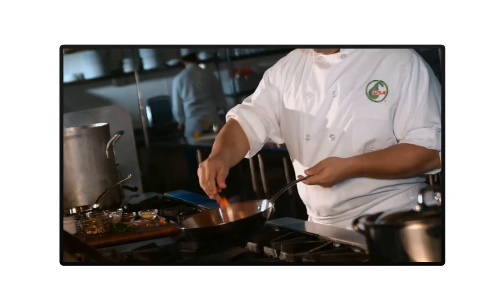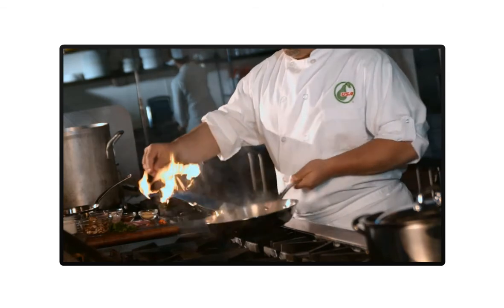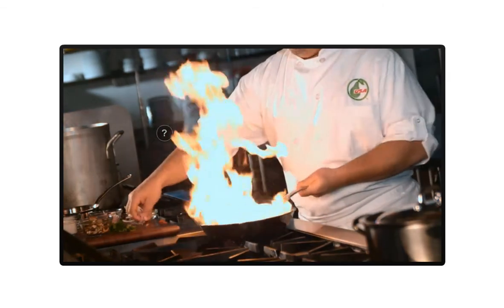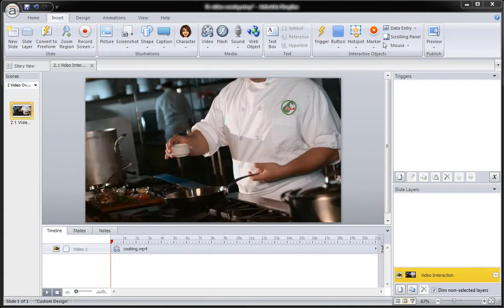Creating this dynamic in Storyline is really fun, and it is really easy to do. Let's go take a look. I'm here in Storyline, and I have a video on a slide, and my first step is to determine where do I want my information icons to appear.